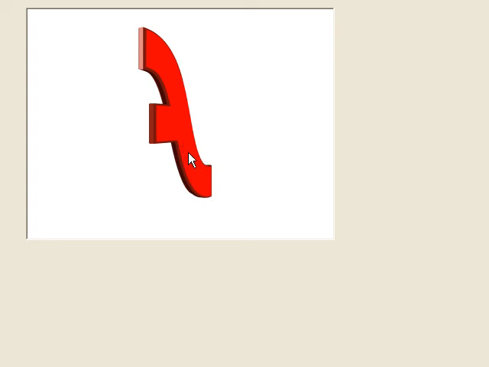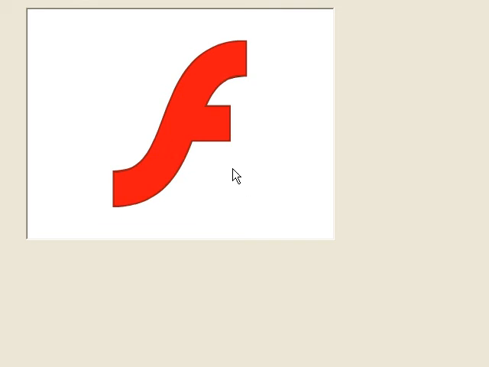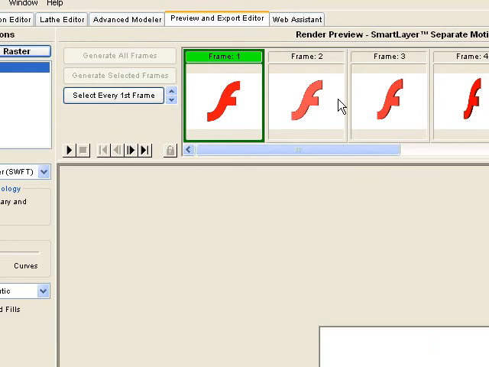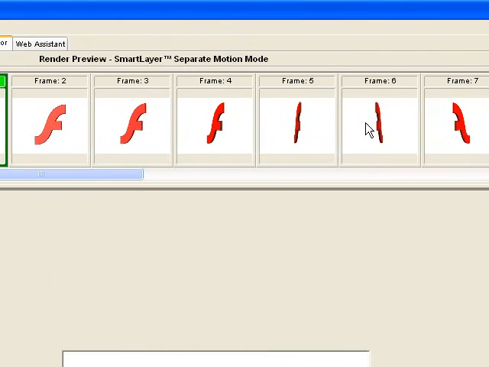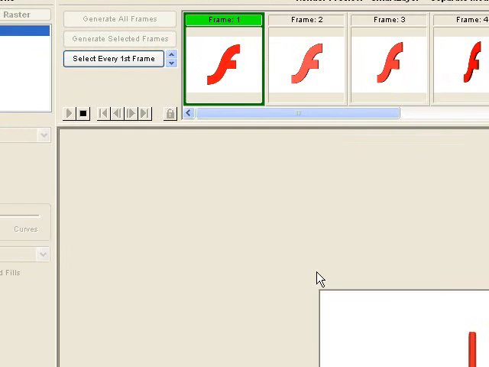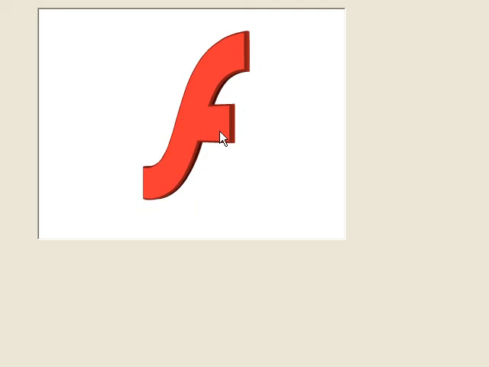Okay, so now there it is. It's rendering every frame of our animation. You can see it's pretty quick because I haven't chosen a high level of detail here. So we'll just wait for this to finish. And there it is. Now if we want to preview, as you see, all of these frames now have been rendered. And we can play it to see what our final rendered output looks like. And there we go. We have our animated 3D logo.